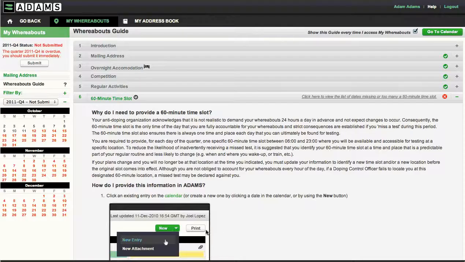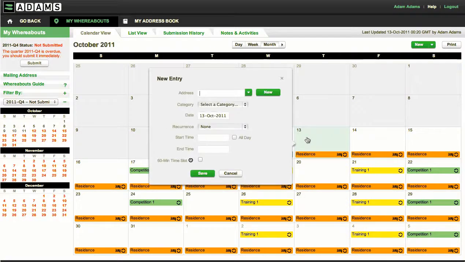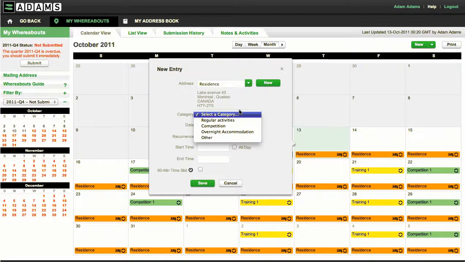You must enter a 60-minute time slot for each day of the quarter between 6 in the morning and 11 at night. This is the only time and place where a missed test can be declared if you cannot be found. Let's say you would like your 60-minute time slot to be at home each morning from 6 to 7. Create a new entry and select Other in the category.